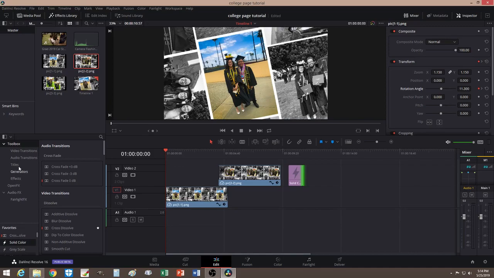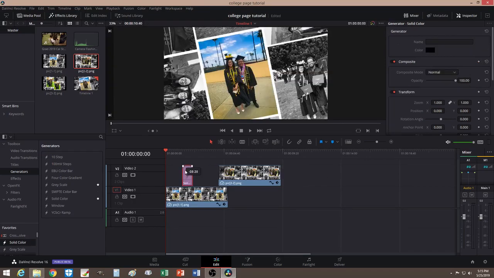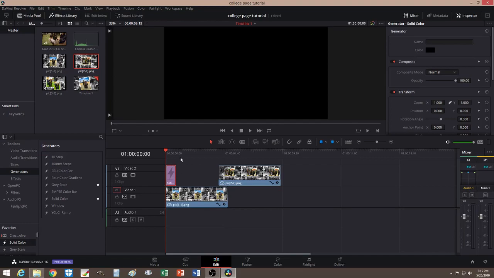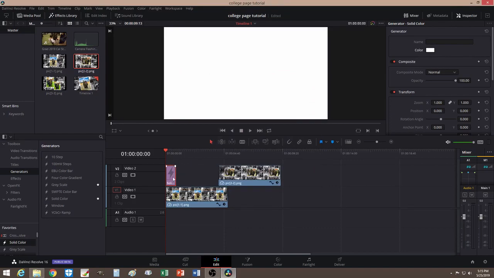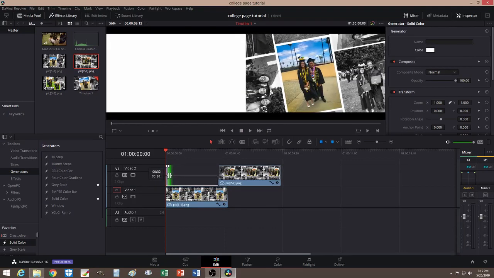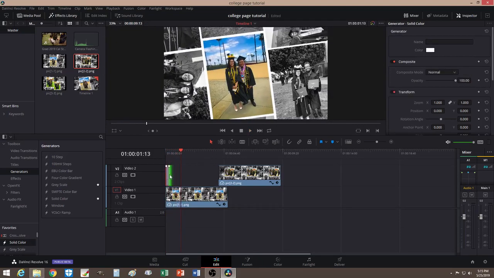You can find this in, is it in generate? Oh, here it is. It's in generators, under the tab generator, solid color. Okay, you just bring the solid color over here onto your timeline. So it's black right now because if you click onto this, you notice it's black right here. You could change the color to say white. Okay, and just resize this like maybe over here. So I just put it right here just so you can see the difference.